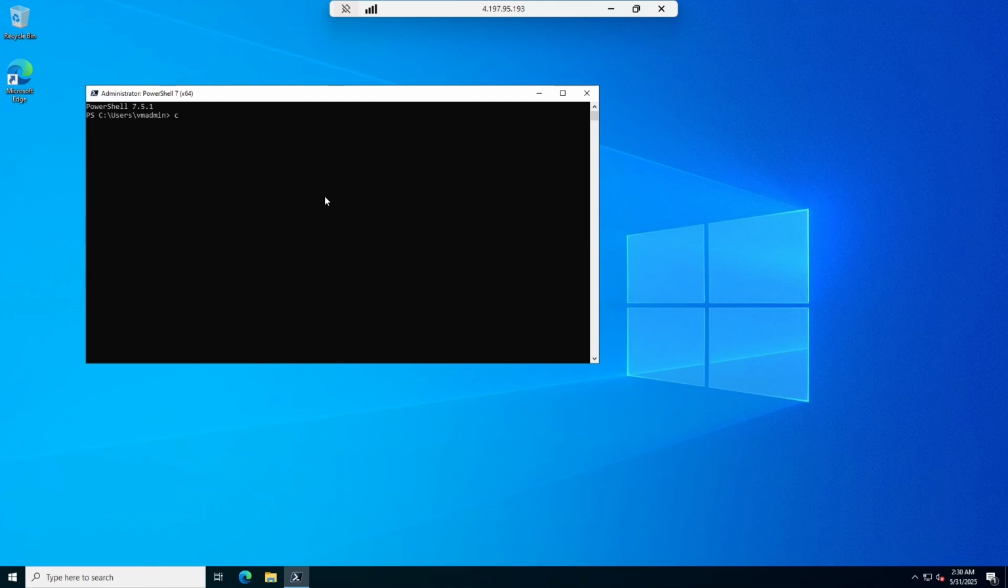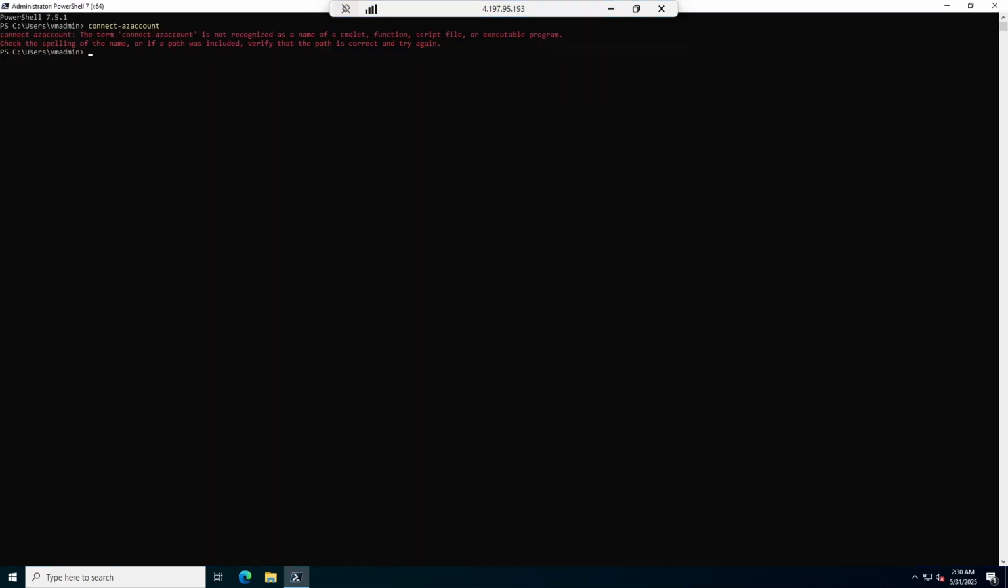So this is PowerShell 7.5. If I try to do Connect-AzAccount, it didn't recognize because the module is not here. So let's install it first. Here's the command. It will install all the AZ modules. It will take some time, so I will come back once the modules are installed. All the modules have got installed.